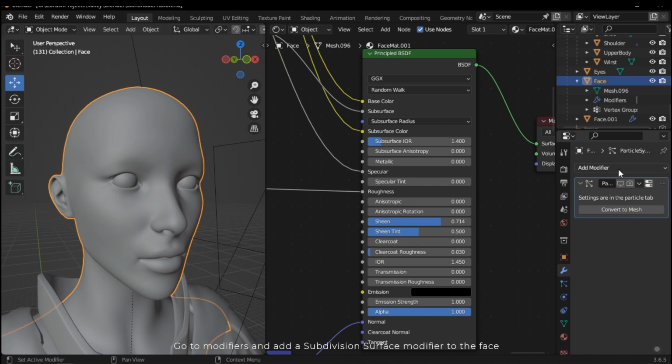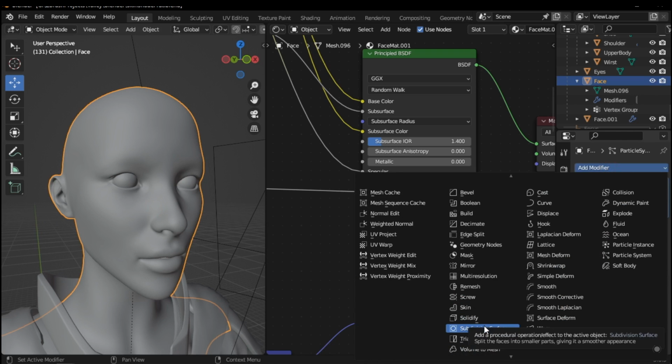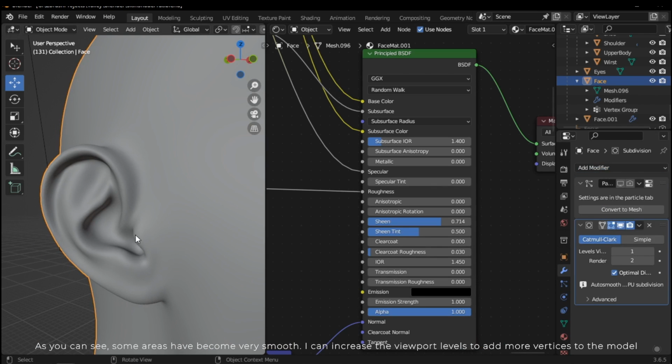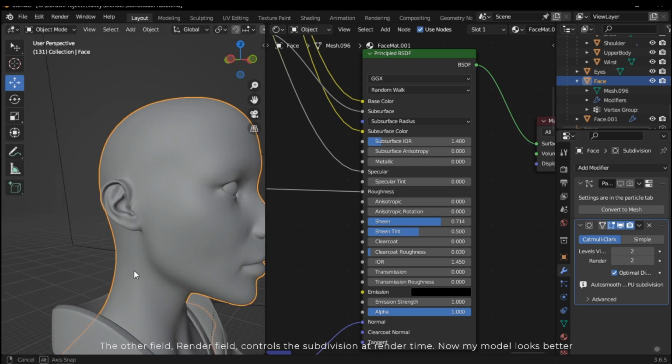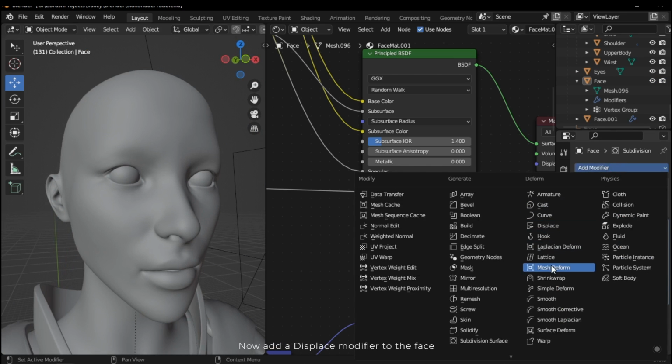Go to modifiers and add a subdivision surface modifier to the face. As you can see, some areas have become very smooth. I can increase the viewport levels to add more vertices to the model. The other field, render field I mean, controls the subdivision at the render time. Now my model looks better. Now add a displace modifier to the face.